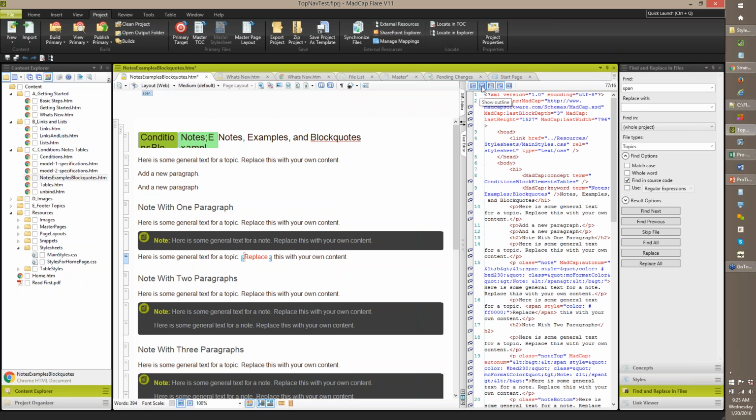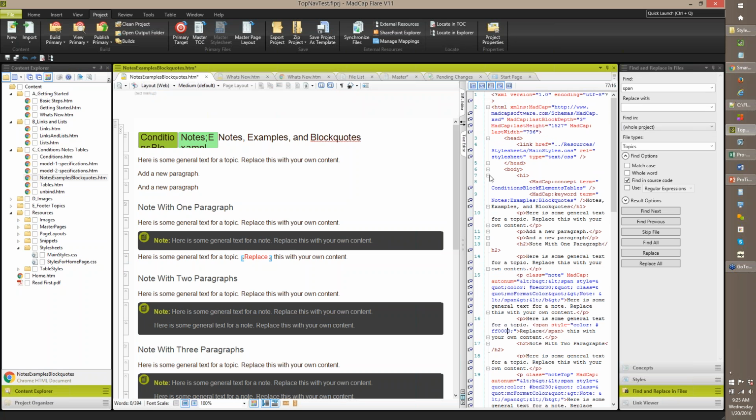I don't use the show outline quite as much, but with that selected, you can collapse sections of the code if you want to kind of collapse those down and get them out of the way. Sometimes that's useful if you have a long topic, tables in it or something, you want to collapse it so you're not seeing that in the code. Sometimes that can be useful.